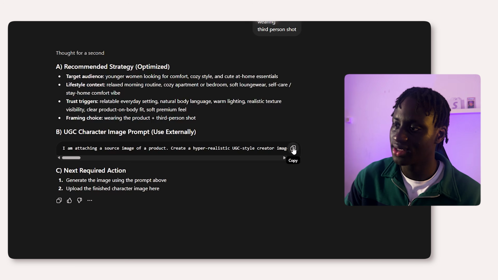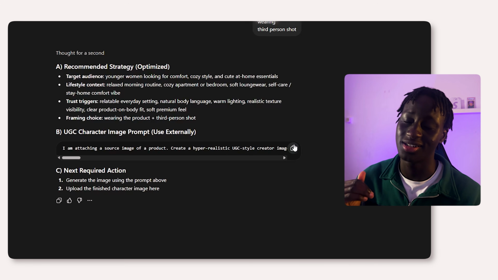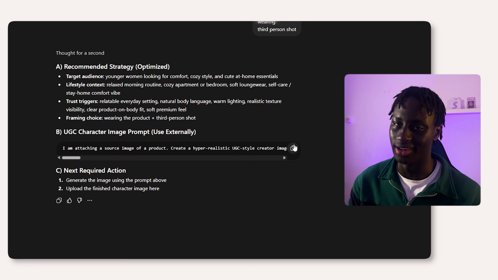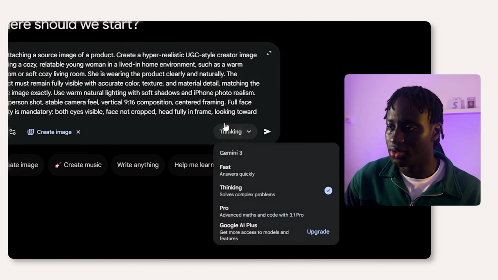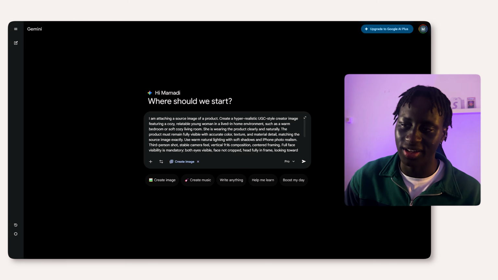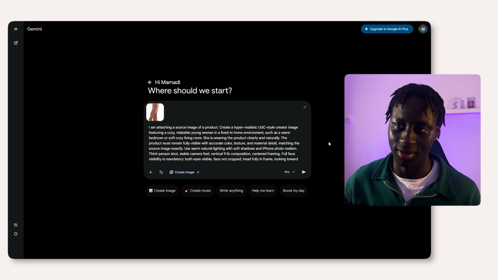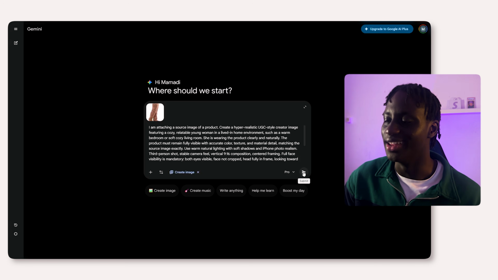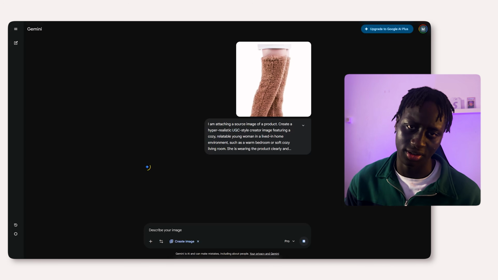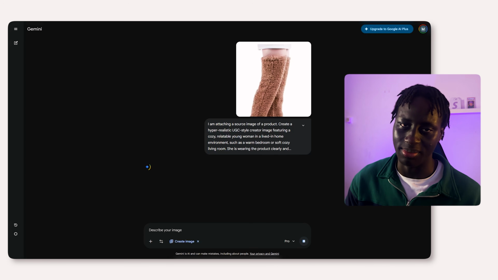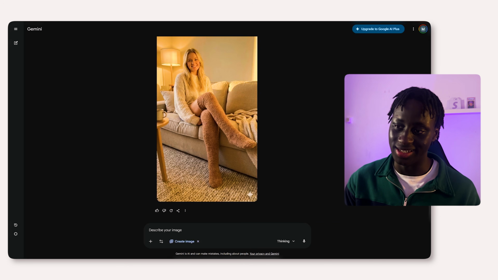So just copy that and head over to Gemini, because for creating humans, Gemini is much better than ChatGPT or any other AI out there. Now paste in the prompt in Gemini, click on create image, turn thinking to pro, and don't forget to add the product image as well, because without the image, Gemini would just generate some random product that does not resemble ours. And just send that. And it's very important that you do turn on the Pro feature, because it generally just produces better images when in its Pro mode.